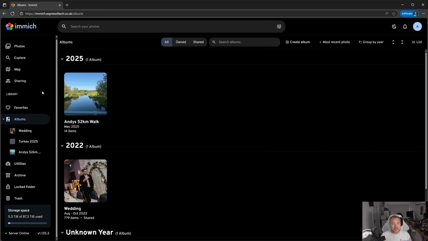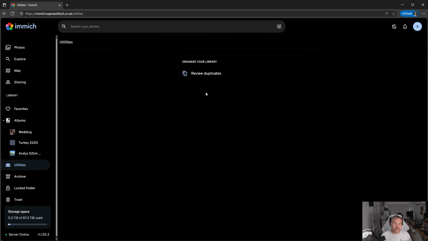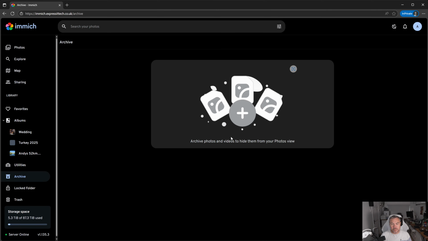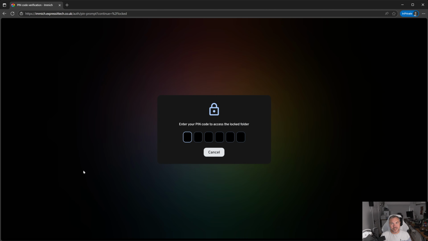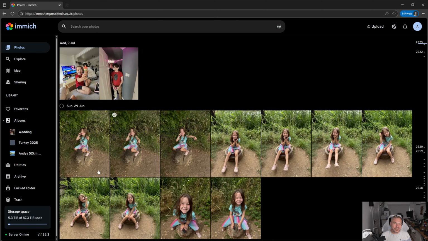When it comes to favorites, you can obviously add some favorites in. Utilities, it will also find duplicates. So that's really nice. And then you've got the archive. So if you want to archive folders or photos, you can absolutely do that. You've got a locked folder as well. So if you do want to keep some more of those risque type photos, then you've got the ability to do that. Don't need to do that.